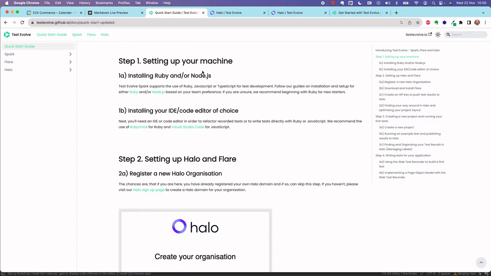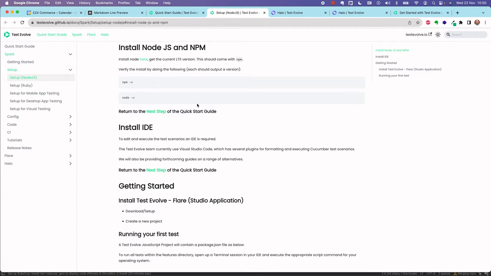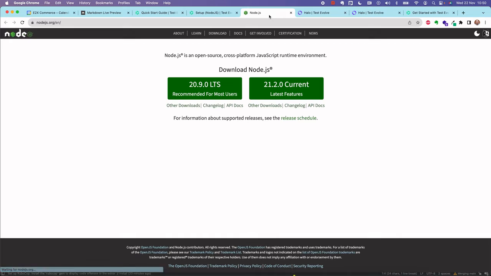So either for Ruby or for Node, if I'm looking at Node, I can click through here. It's going to take me to a page purely about the Node install. We support the current LTS version. That's what we recommend people use. So follow this link through here, and it's going to take you to the nodejs.org page. And there it's going to tell you what the latest LTS version is, 20.9.0 in that case. And then you can download that, obviously complete the install process.